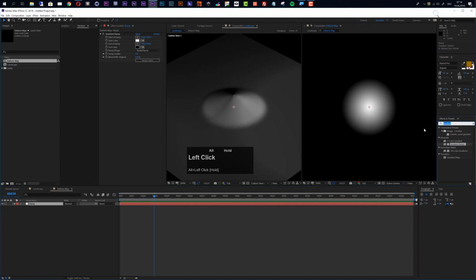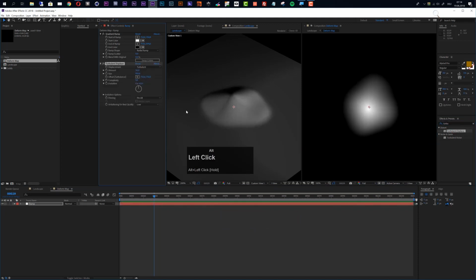So let me first of all add a turbulent displace to my gradient, so that we get rid of this circular shape and that it becomes a little bit more like a mountain. You see what this does? I can now increase the amount here a bit and create a nice base form of my mountain. So this looks already quite good.